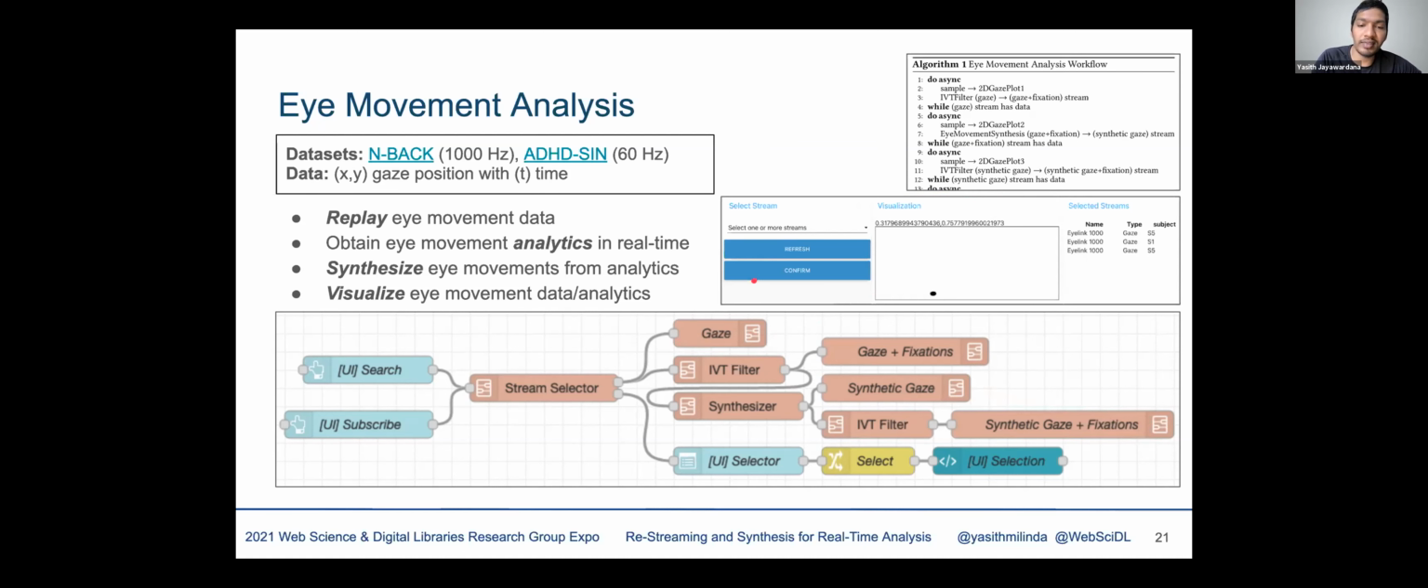Based on that, this is the output of the operations dashboard once you actually deploy this workflow. Here these visualizations are generated in real time, and the image on the top shows the actual algorithm for the eye movement analysis workflow in the form of pseudocode. And I'm sure you'd agree that trying to visualize it in this manner is much easier than trying to process it by reading this text.